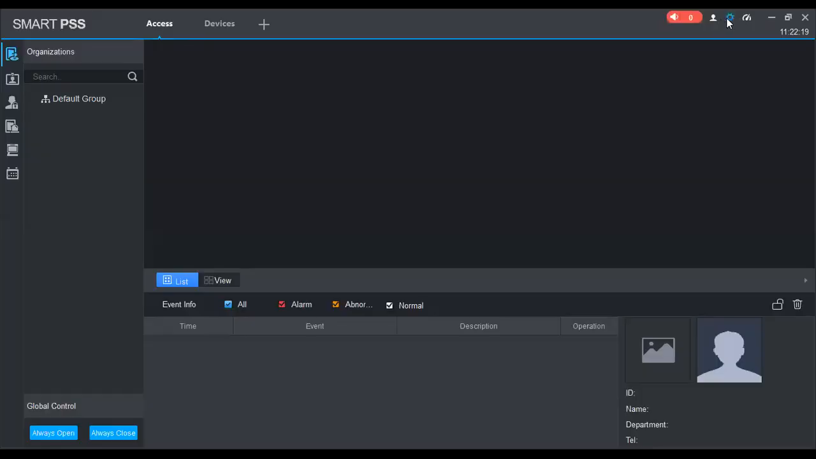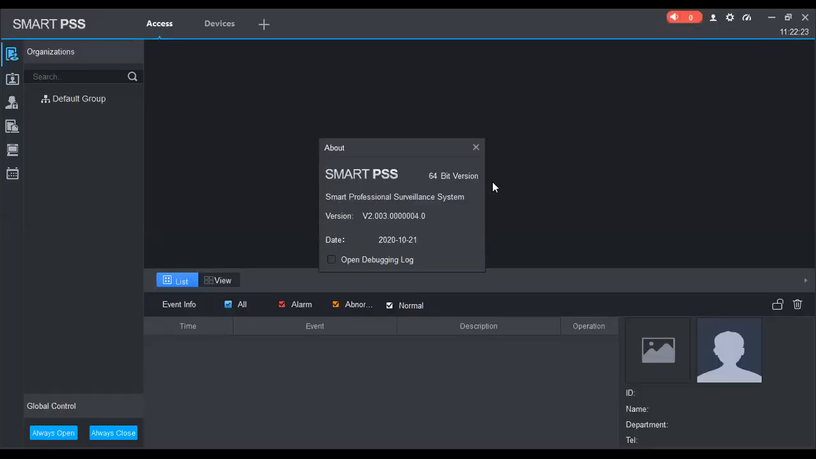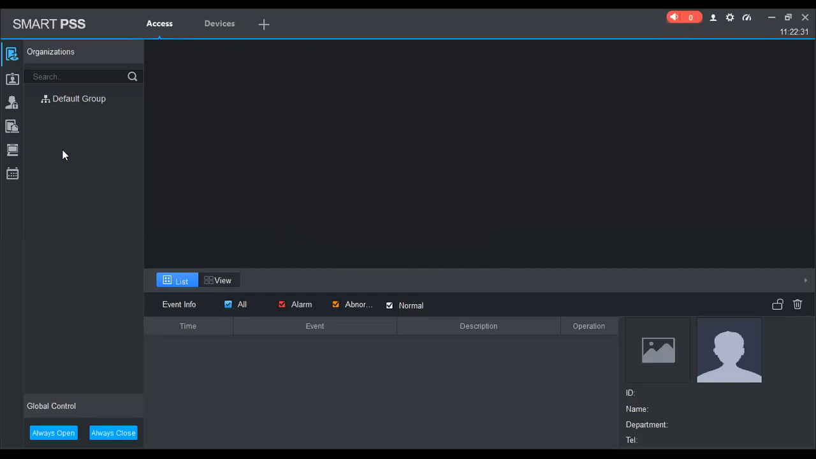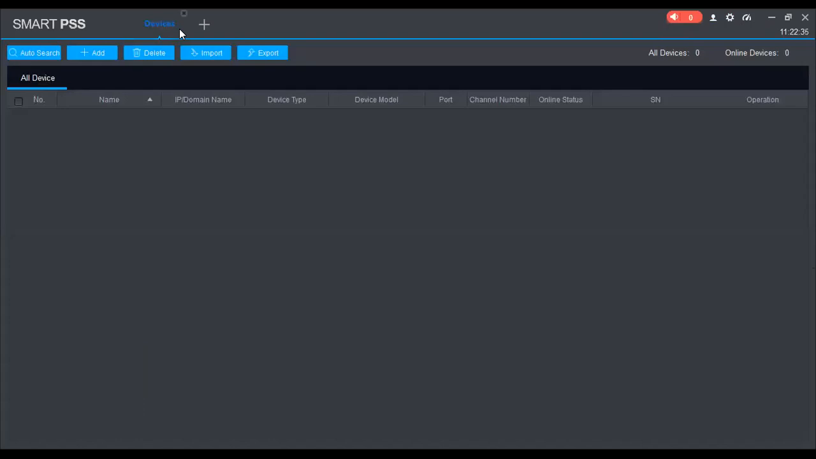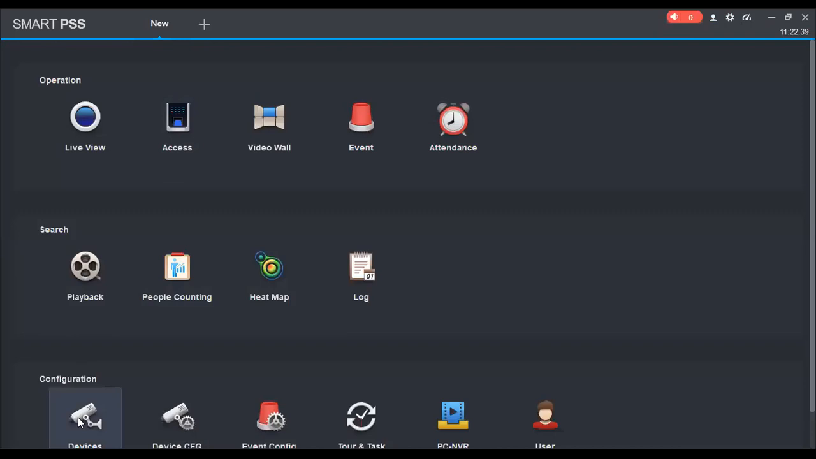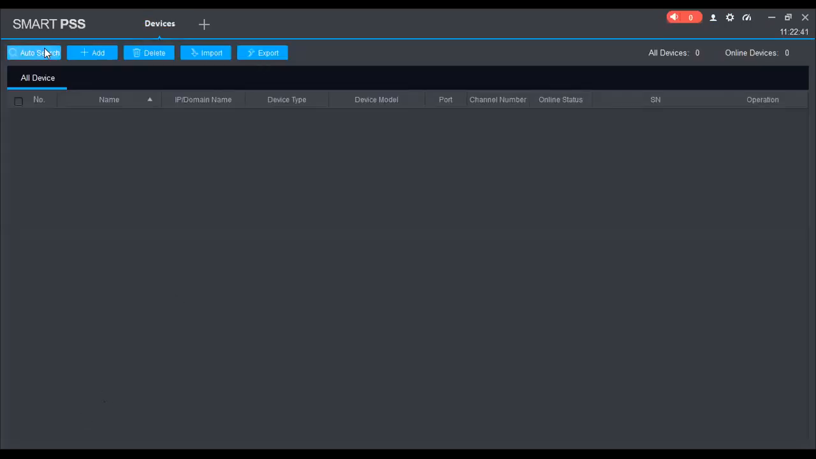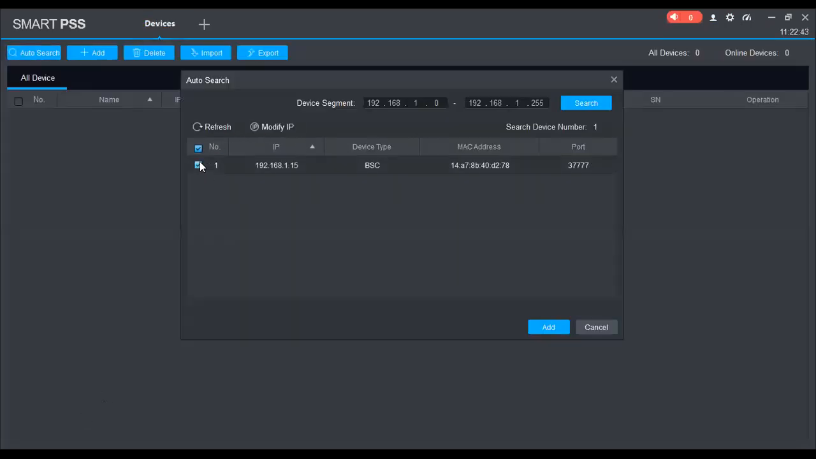So I'm using Smart PSS version 2.003. You can download it from Dahua Security, Dahua Wiki. Just Google Smart PSS, then you will find the download link. So in Smart PSS, what we're going to do is just go to the devices tab and do an auto search. You will find the device, or you can add it manually.